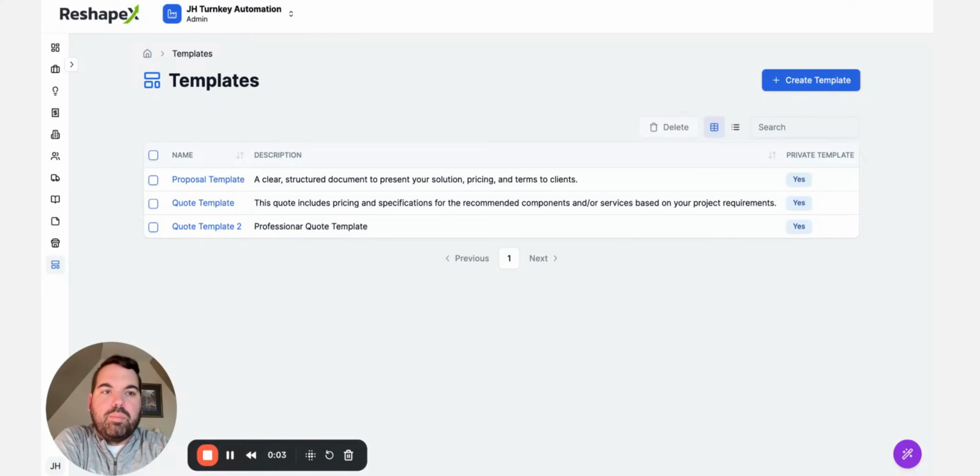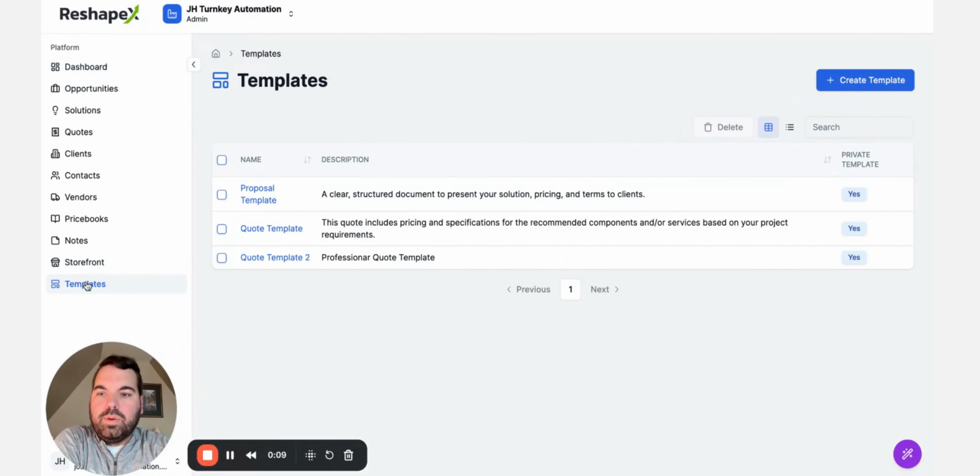Okay, and in this video, we're going to teach you how to go in and create a new template. So here in the ReshapeX portal, we would just navigate on the left side here over to templates. So now we're in here with templates, and we will create a new template. So for this one, we'll call this one budgetary proposal template.